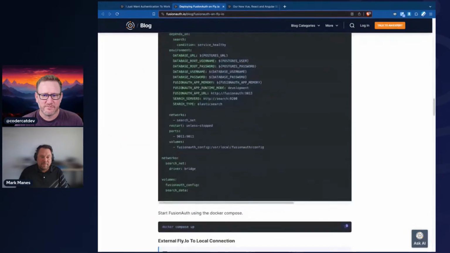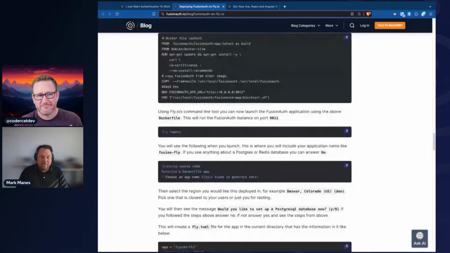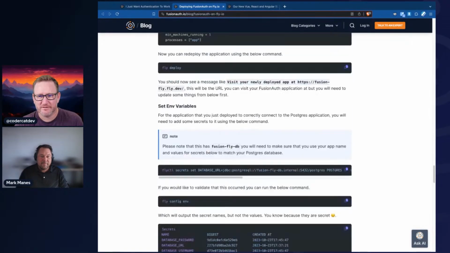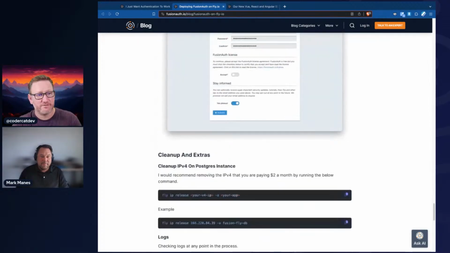I think there are some questions in here once you get FusionAuth up, about what you would want to do with it. So if you're looking to deploy to fly.io, reach out to me directly on Twitter or in our Slack group. I'd be happy to tell you or show you exactly how this works. It's pretty fun to go through.